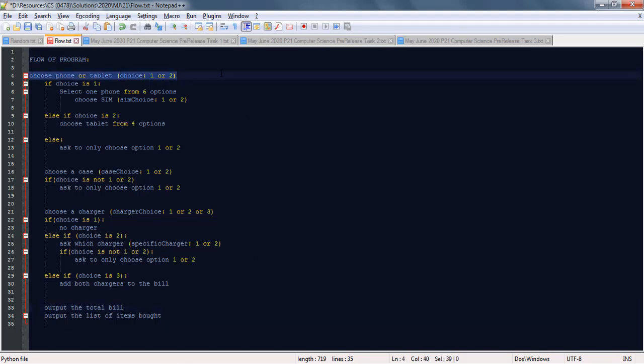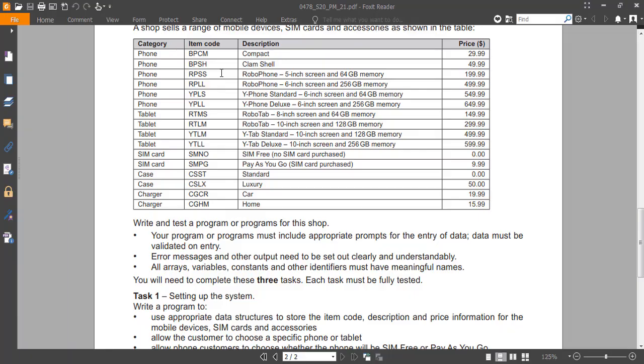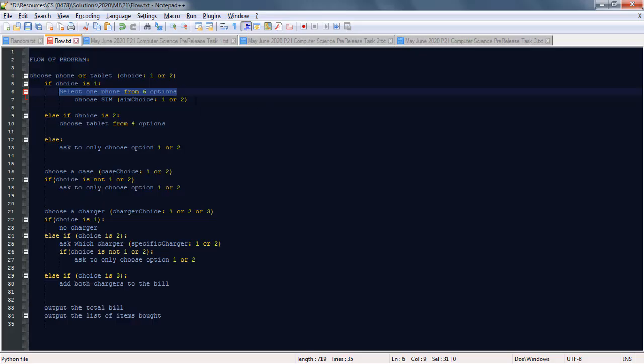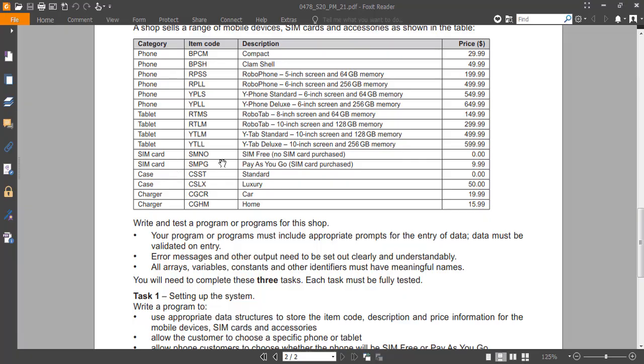So you're going to give them an option of phone or tablet. They'll choose one or two. Now, if the choice is one, which is phone, they'll select one phone from 6 options. What are those 6 options? All of these, okay? All right, once they've done that, they'll choose a SIM, and SIM is of 2 choices. We have the SIM free and we have pay as you go, okay? So whatever they choose, you have to price them accordingly, okay?